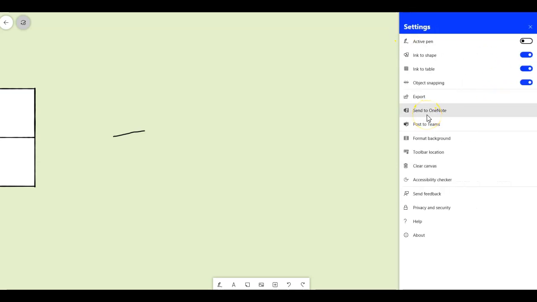Sending it to OneNote. Once you have everything collaborated and you think you're good to go, you can actually send your entire whiteboard to OneNote. You can post it in your Teams, which is a good thing. If you're collaborating with your class inside Teams, this whiteboard can automatically be incorporated into your team.